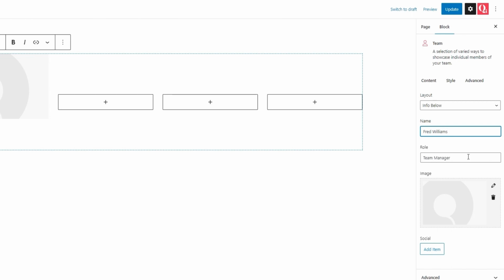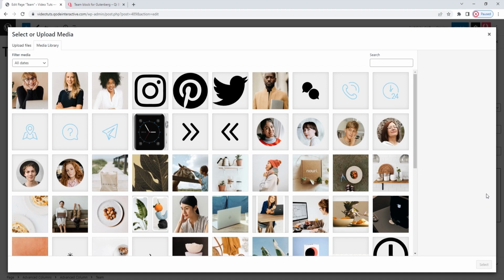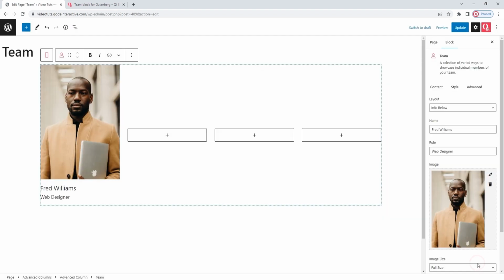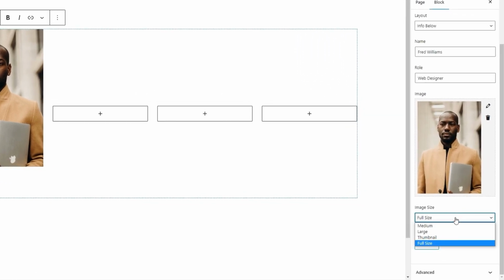Next, we have the role field. This is where you'd enter the job title or a person's role in the organization. Let me replace that quickly as well. Below these, we have the image field. I'll remove the placeholder image first, and then click here to open the media library and pick a replacement image. I'll use this one, and select. There we go. And once you've picked your image, you can select the image size for it.